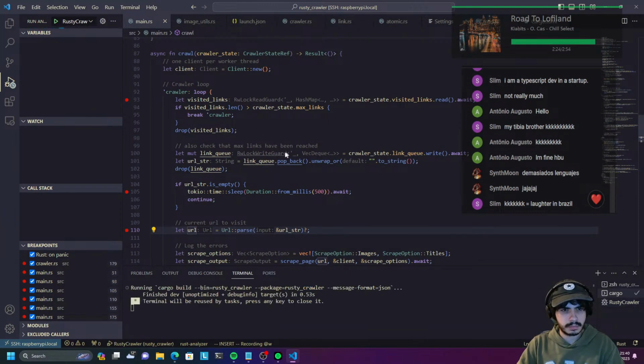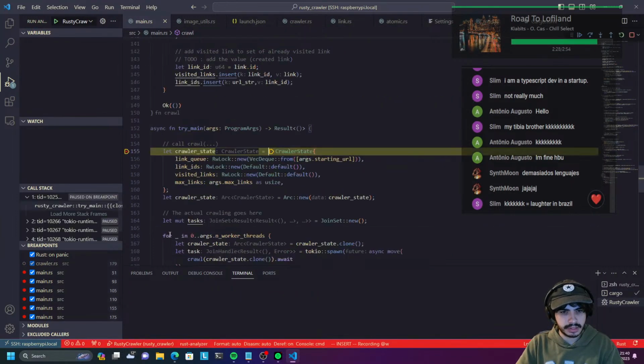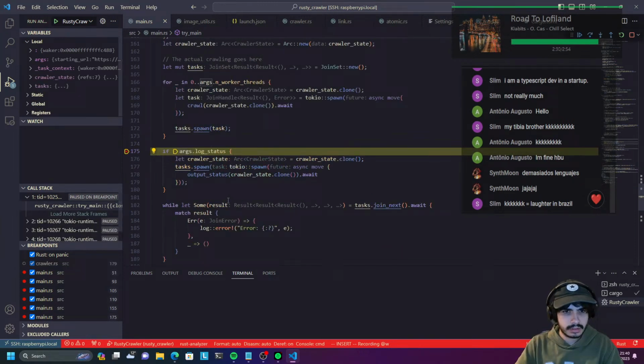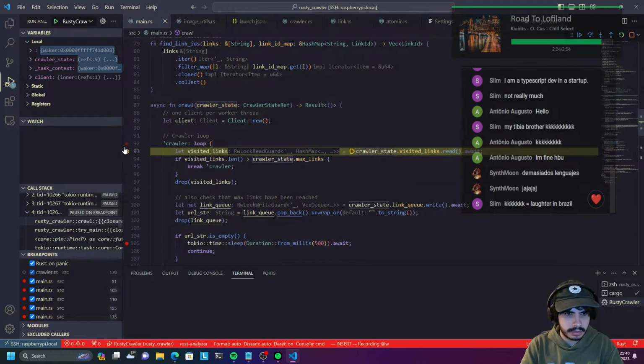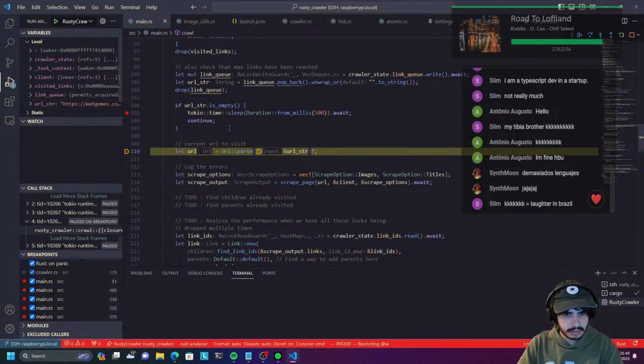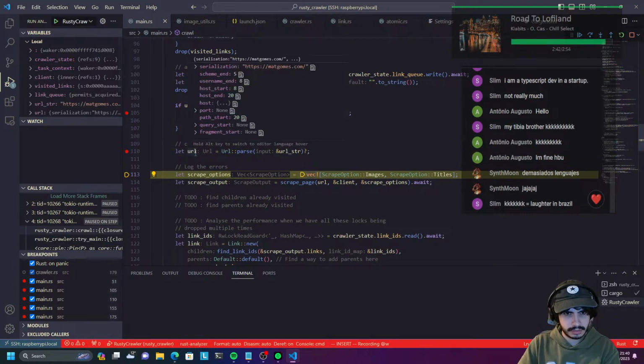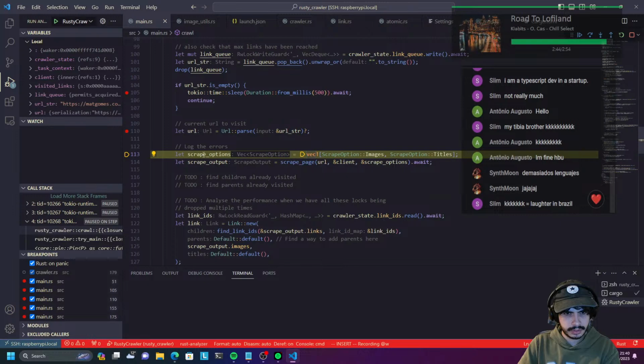Let's try again. This time we'll figure whenever it hits this. Try main. We don't care about this one. There you go. So we do have one URL there. We pause it. What's the URL? magomez.com. Scrape options.